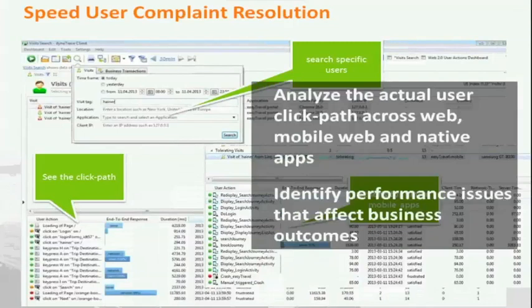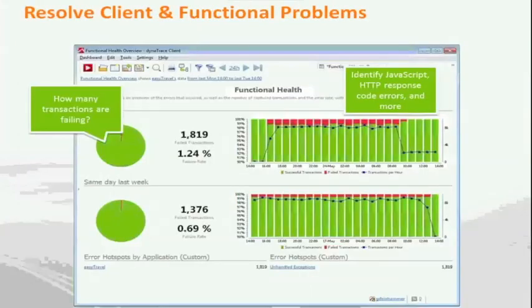So this is actually analyzing the user interaction on your web application across web, mobile, and native apps, and identifying problem issues that really affect your business outcome. So this is very critical: in one view, you're able to see users coming from mobile, from your web, from all different places, and see where they're failing and why they're failing.